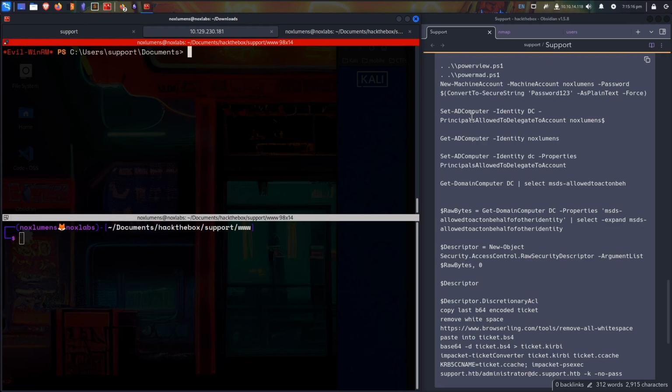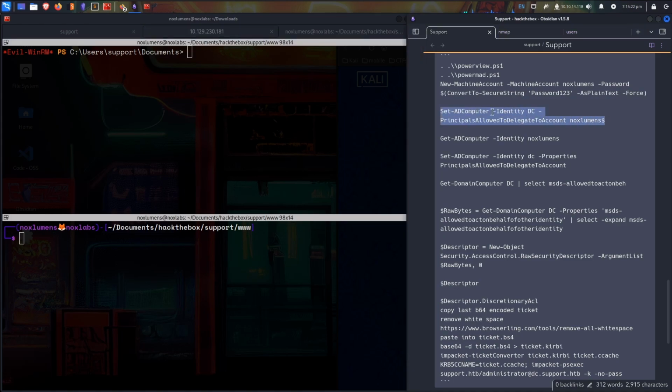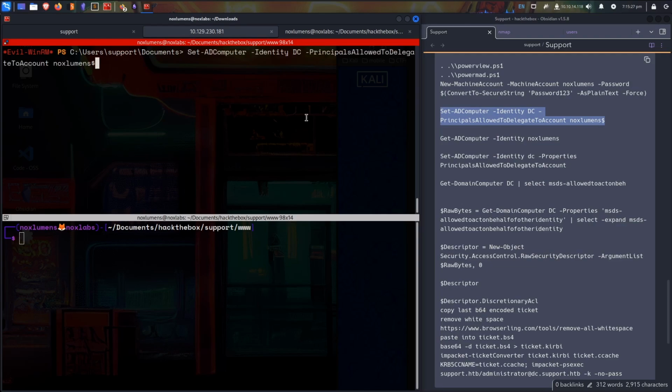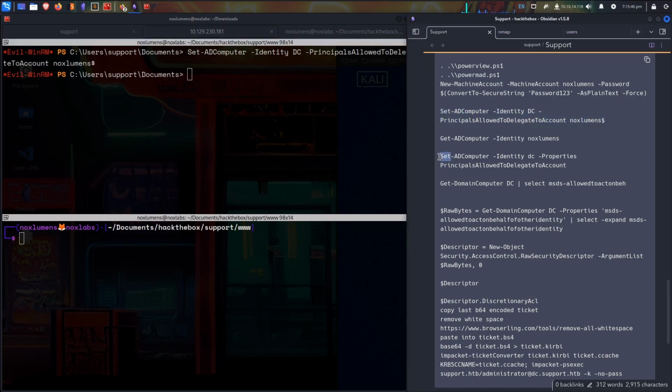So now we need to configure resource-based constrained delegation with PowerView. And we're going to do that by setting the computer's principals allowed to delegate to account with our computer account that we created. So Set-ADComputer -Identity DC -PrincipalsAllowedToDelegateToAccount NoxLumens. Awesome.